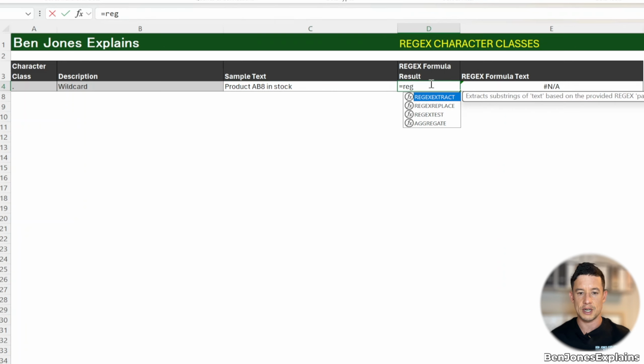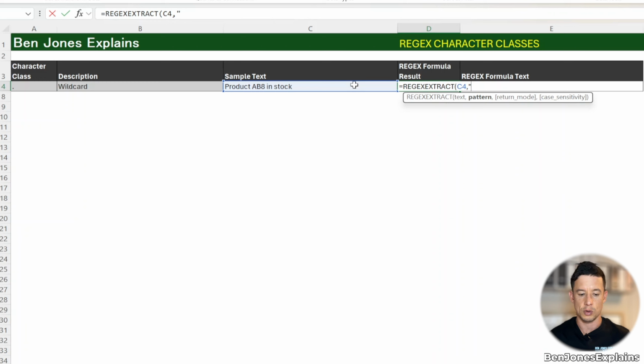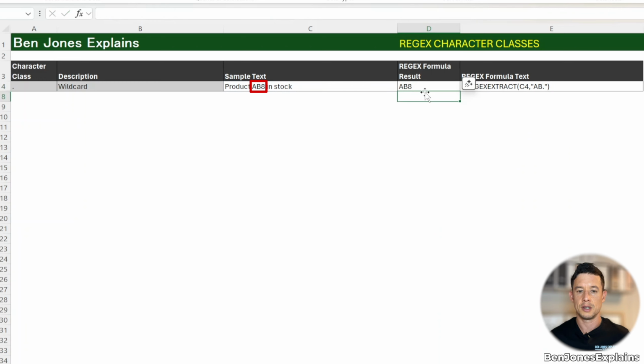So we're going to use REGEXEXTRACT. We start typing regex and press tab on REGEXEXTRACT. Our text is going to be this field. Then our pattern is going to be, in double quotes, AB, because we know the product we're looking for will always start with AB. Then we use the wildcard, which is just the dot. Then we can close the double quotes, close our parenthesis, and press enter. And we've got the result of AB8.